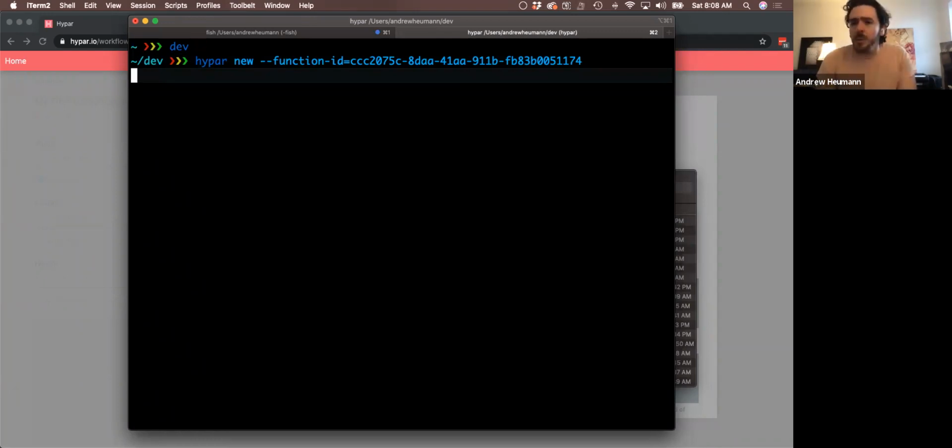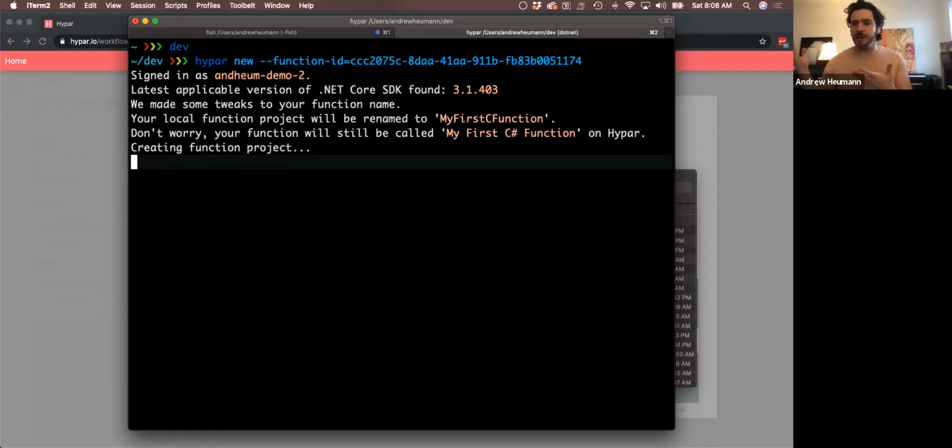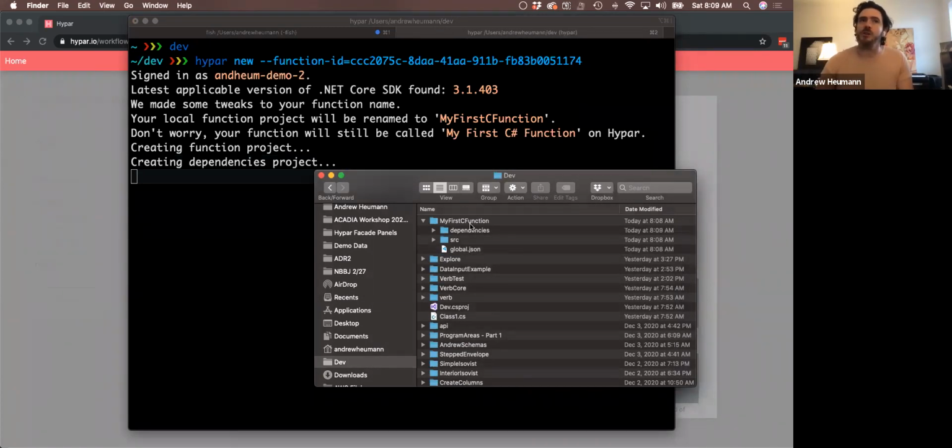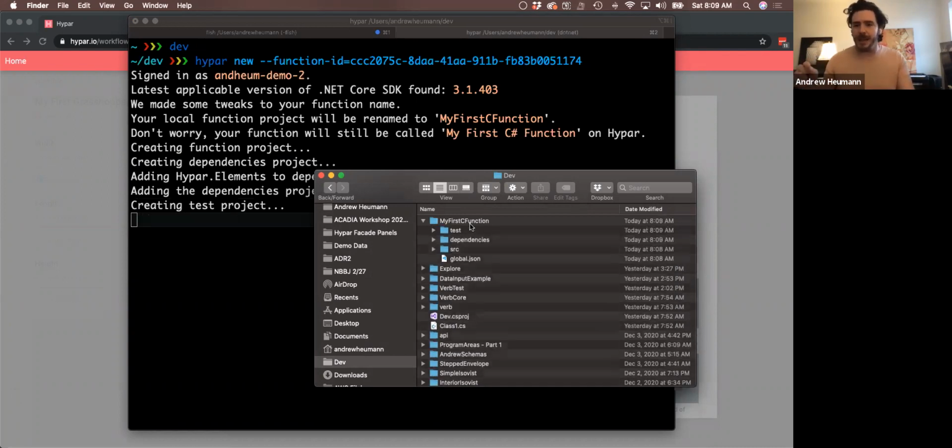This process takes a little while. It has to go fetch the definition of your function, which I called my first C# function. And then it's going to go create a bunch of files for us in this folder. So it's basically spinning up a complete Visual Studio project for your Hypar function. It's creating a series of projects, it's generating some classes, it's doing a lot of really smart stuff on your behalf so that all you have to do is write code in one place in order to author your Hypar function, and all the other stuff around it gets handled automatically for you. So we'll let this keep running.